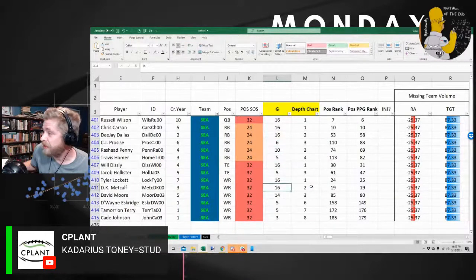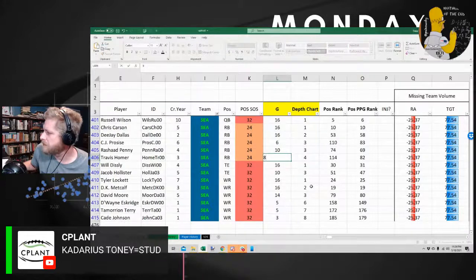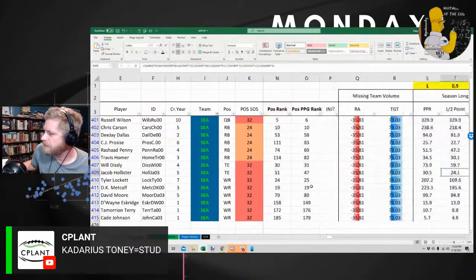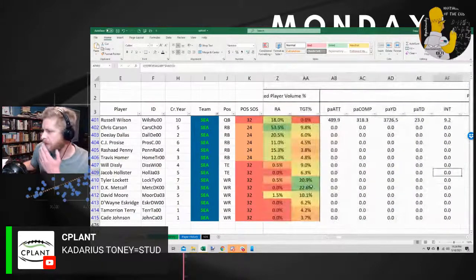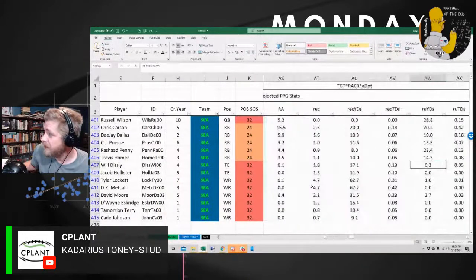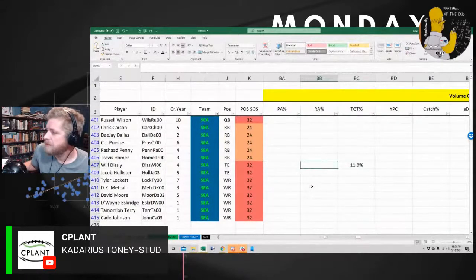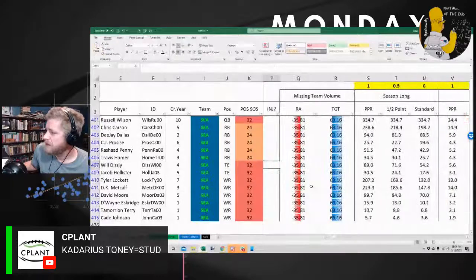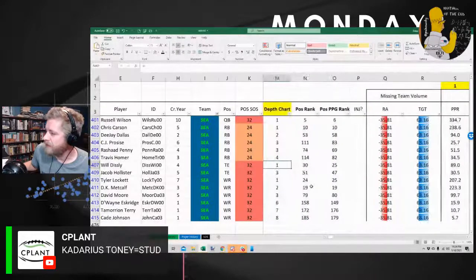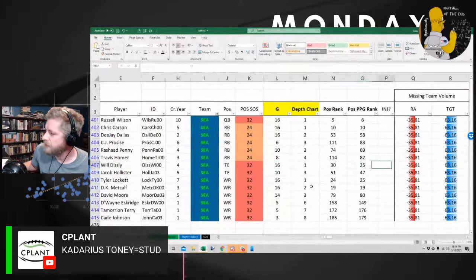Under projecting their target share, interestingly enough. So I'm boosting a few players here. Give Will Dissly a little more target share with Greg Olsen gone. I mean, if you want something to create it for you, I'll create it for you. I do projections.